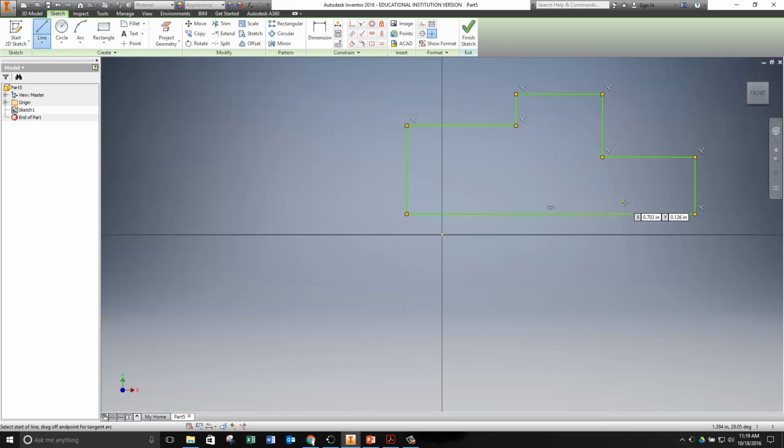Now that I have the outline created, I need to dimension my shape. Right up here you'll find dimension. And in Inventor, you really want to do the largest dimensions first. This is not the same as putting dimensions on a drawing. We are defining a shape for a 3D model, so we're going to put the largest dimensions on first.